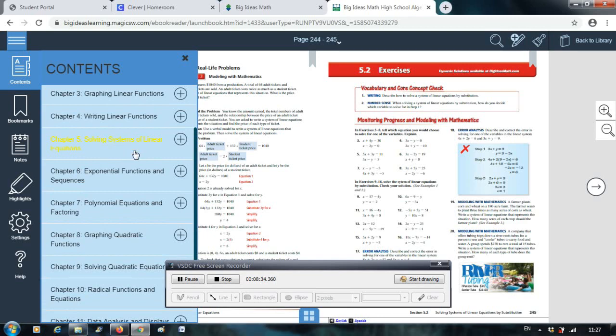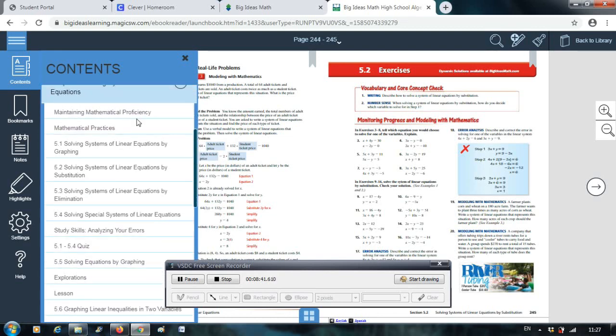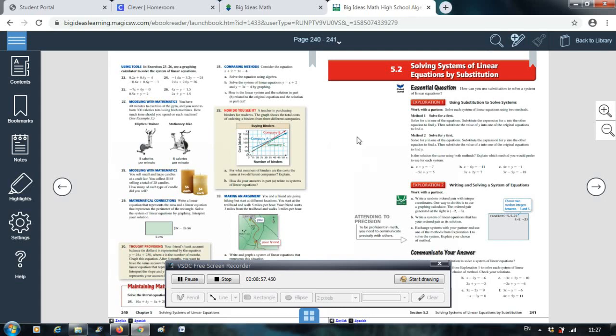So right now we're in Chapter 5, Solving Systems of Linear Equations. You can click on that plus sign, and you can read the standards and the practices if you want to. But over here it gives you the chapter that we're studying. So right now we're in 5.2, so I would click that. And this over here on the right is the first page of chapter 5.2.